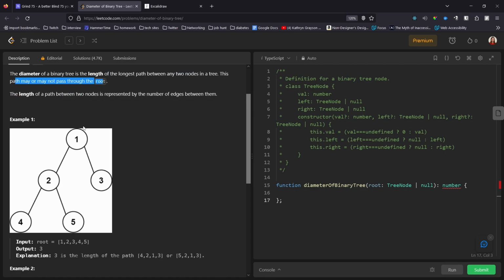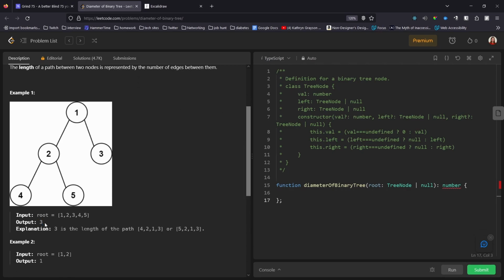So we can't just check the biggest left path and right path because we could have something bigger. For example, this one, the output is 3 because the longest path between any two nodes is 3. We could say from 4 to 2, that's one edge. 2 to 1, that's another edge. An edge is like this line, by the way. That's something connecting two nodes. And then finally 1 to 3. Or you could do 3 to 1 to 2 to 5. Both of those are 3.